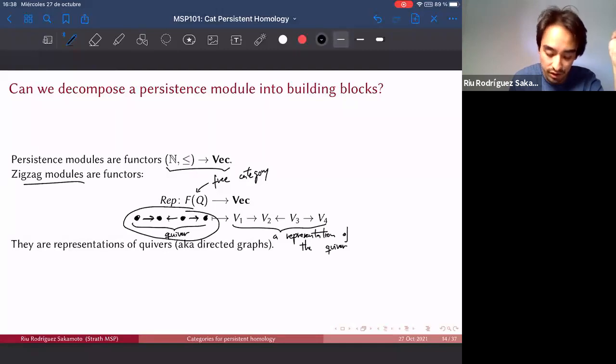So this is the free category, and so we also allow compositions. For example, if we had another one, this is also allowed. And we can see that zigzag modules are functors that go from F of Q to Vec. So this is a representation of the quiver.